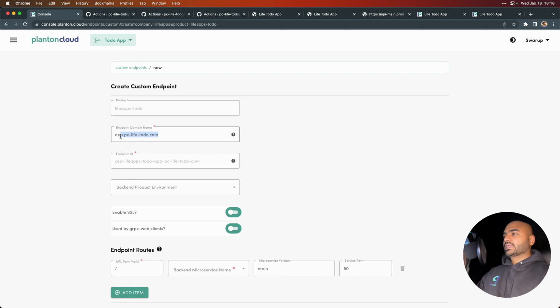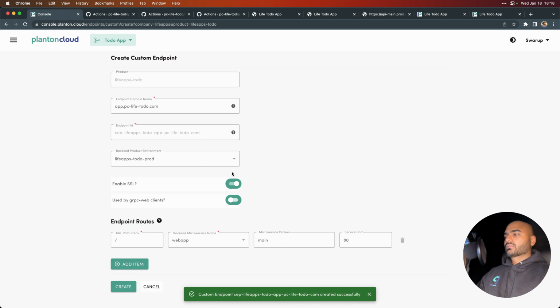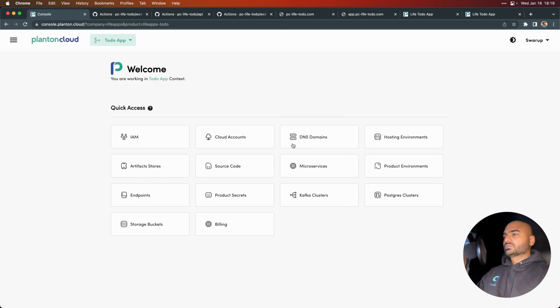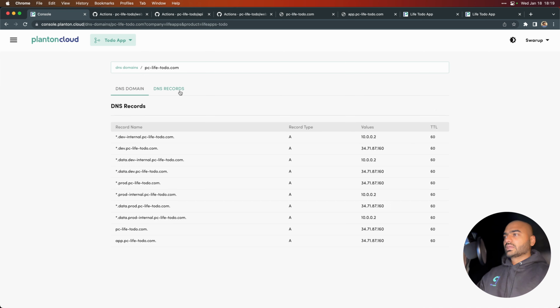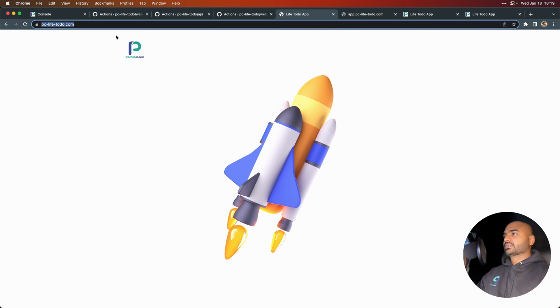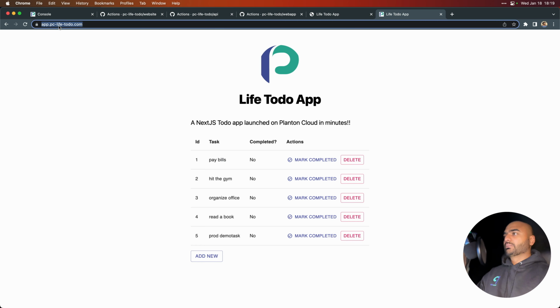We want another endpoint that renders the app. For that, we want to create app.pclivetodo.com, and the backend environment is going to be production. We want SSL, and we want to render web app for that route. As soon as we create those custom endpoints, the DNS will be automatically updated, and we should see new records. pclivetodo.com and app.pclivetodo.com have the IP addresses. The website is live on the endpoint that we would like to, and we are still waiting for the app. After a minute, the new endpoint is available.